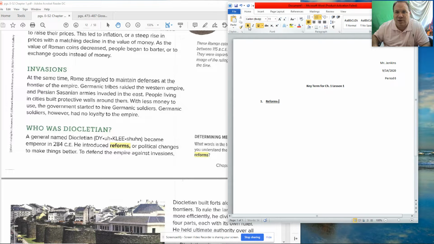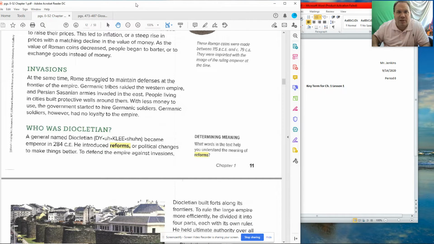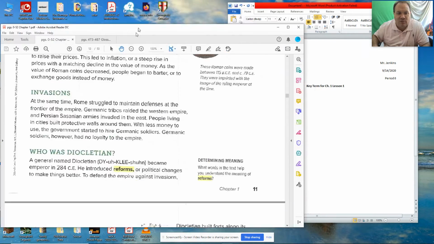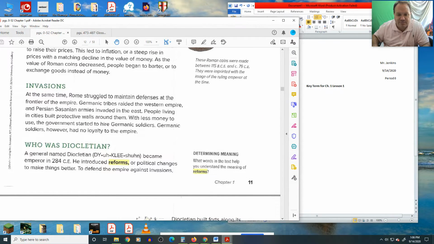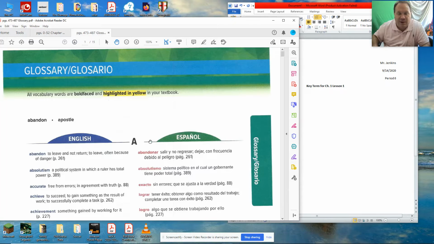Now I'm going to go ahead and turn off the bold and the underline. I don't want them anymore. And now what I'm going to do is I'm going to go to the glossary. I've called up the glossary here in PDF form as well. So let me switch to the glossary. Now I have our glossary.